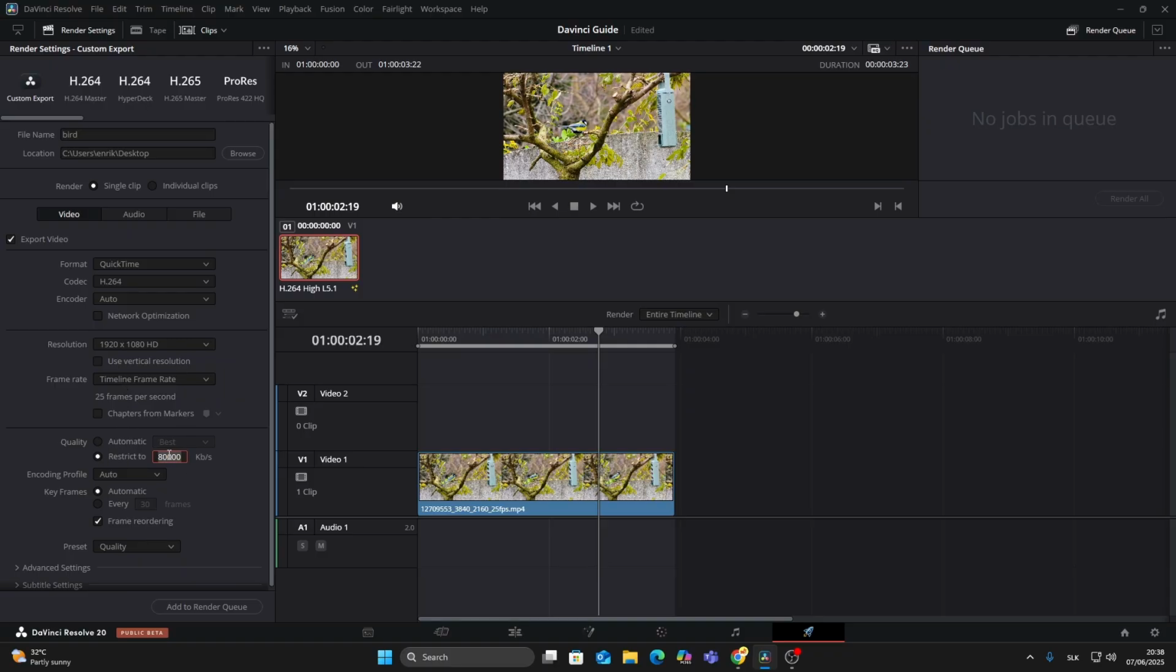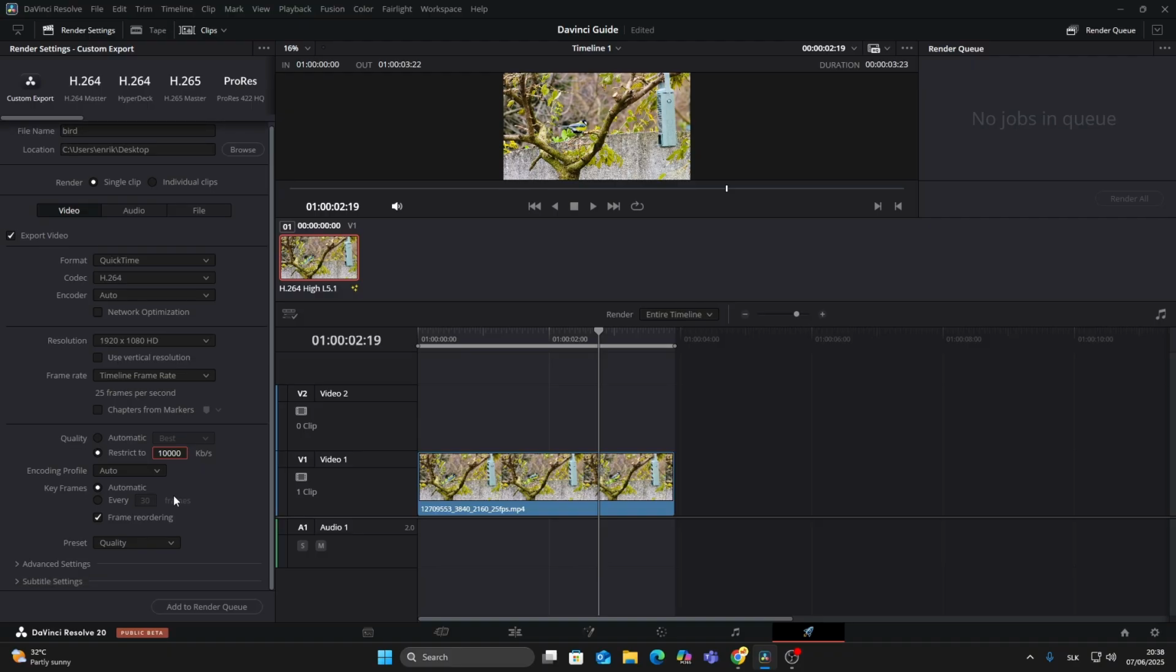For quality, uncheck Automatic and instead check Restrict to. If your video is HD, type in 10,000 kilobits per second. For 4K, use at least 40,000 kilobits per second.